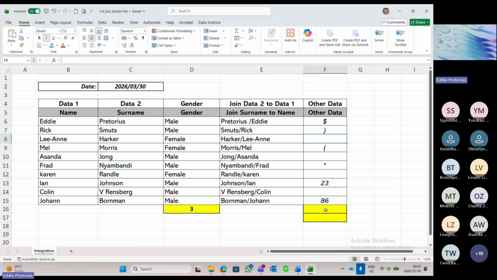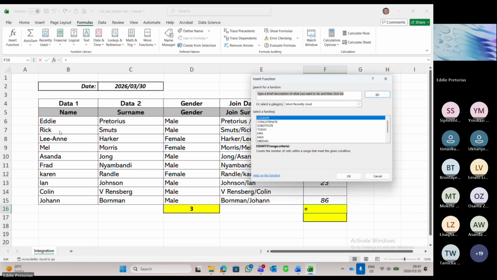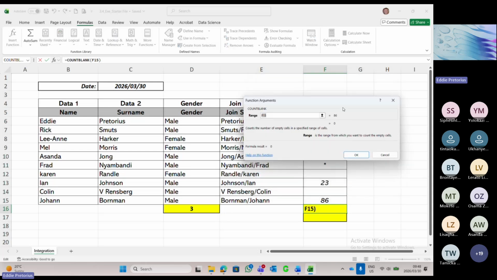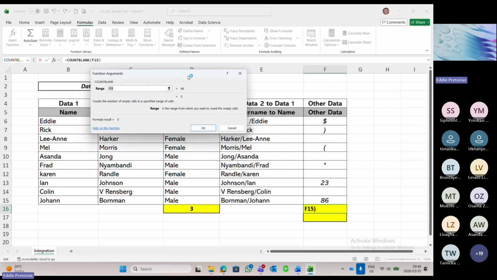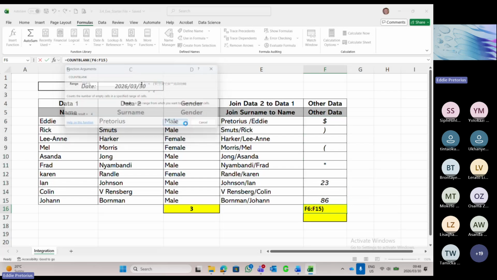So I place my cursor in the answer where I want it to be, in this case, F16. So far, so good. Formula, recently used. I must go search it and type in COUNTBLANK. And go. And there it is. And okay. So what do they want me to do? Let me just move it that side. They want me to count the number of blank cells in this range, from there to there. And I release my finger. And we can already see what the answer is. 4. 1, 2, 3, 4 blank cells. And okay.